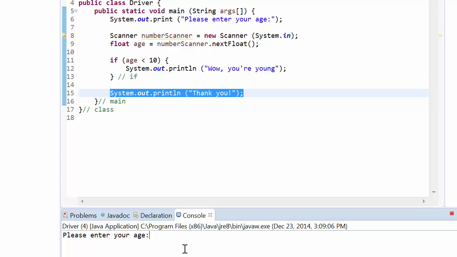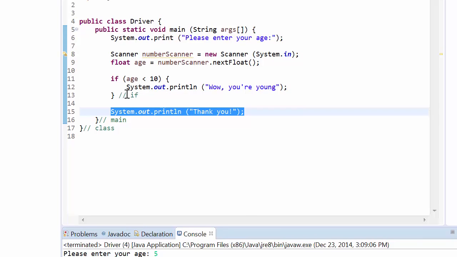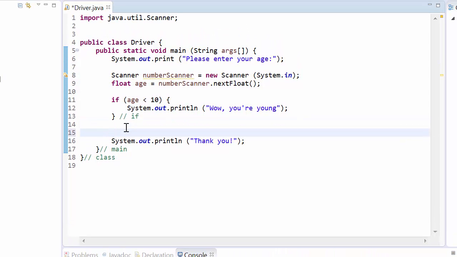I'll come over here, please enter your age. Let's try 5. And when I do this, now you can see, wow, you're young, printed because 5 is less than 10. And it's going to execute this line 12 right here. And then no matter what, we have thank you at the very end. Okay, now we can extend this out a little bit.